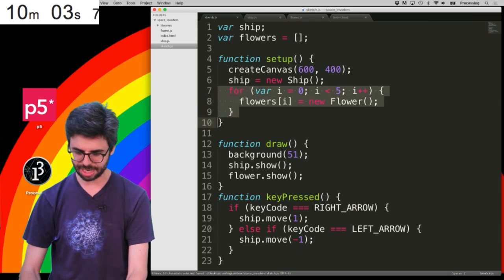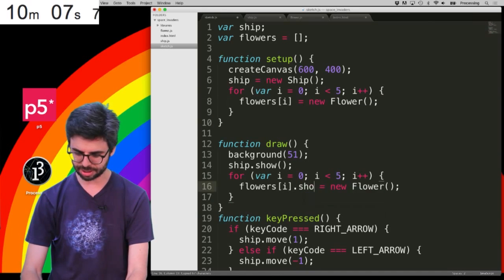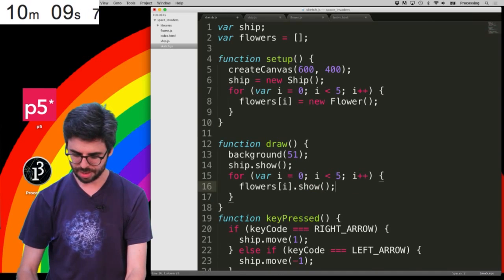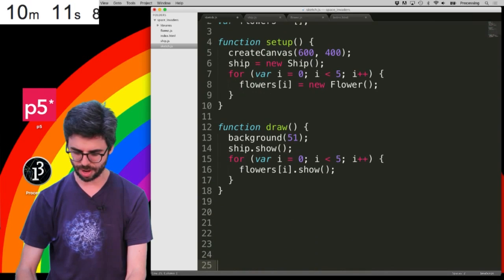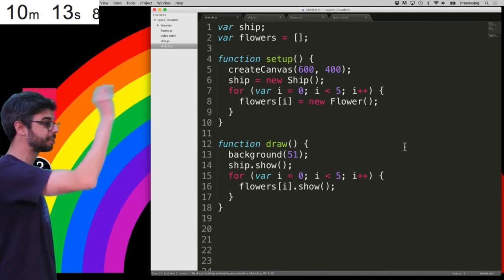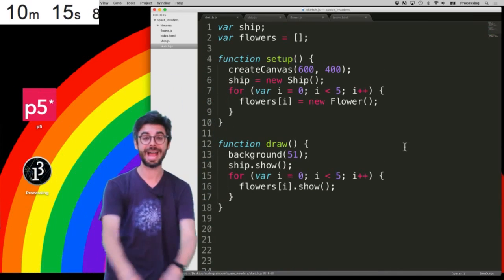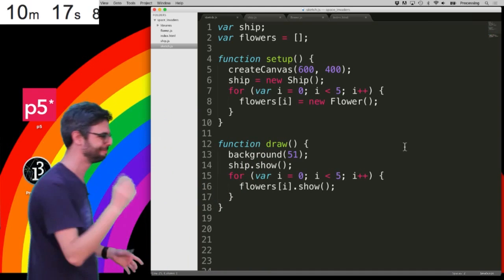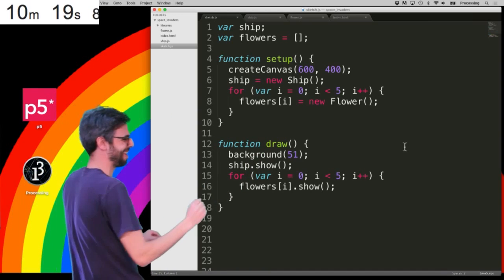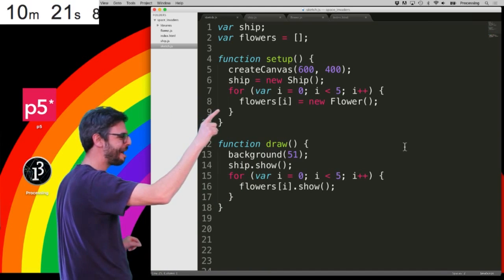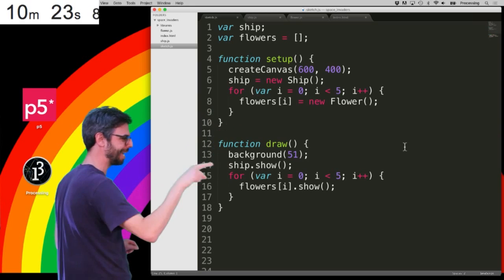And then I'm going to take this and put all of it in draw, and I'm going to say flowers[i].show. Let me move this keyPressed out of the way because we can come back to it later. So this is the structure. I have a single ship. I have an array of flowers. Aliens, if you're really programming Space Invaders. And I'm making 5 flower objects and showing them all.